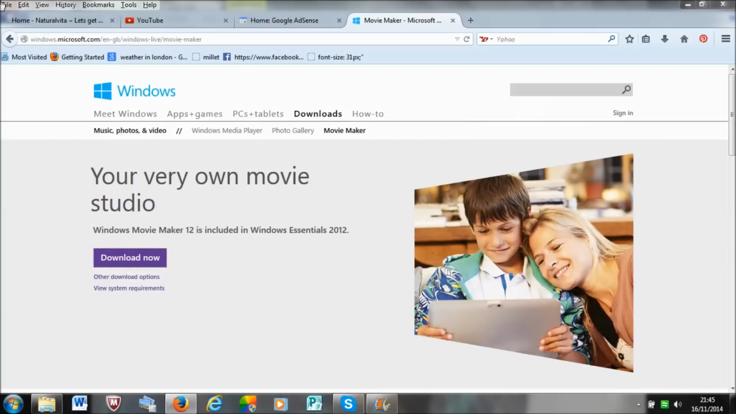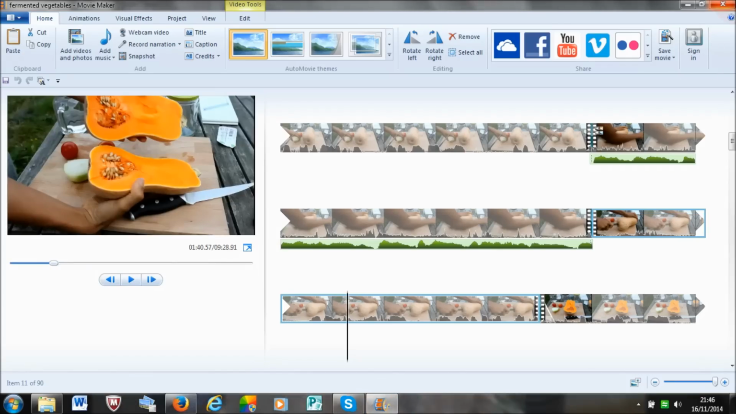And the great thing about Windows Live Movie Maker is that it's free. So if you're using Windows, so not Mac, but if you're using Windows or PC, then that's perfect, because then you can have this really cool program to edit your videos. So, and once you've got it installed, let me close this one here, this video.